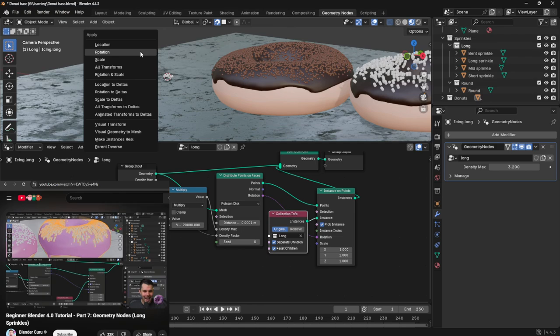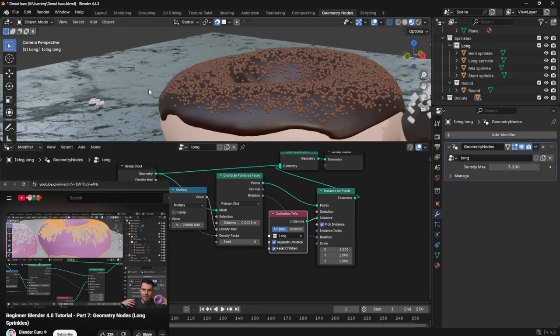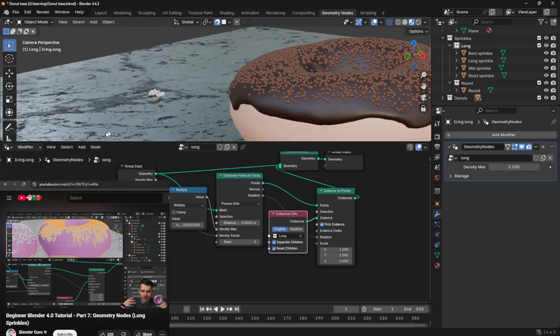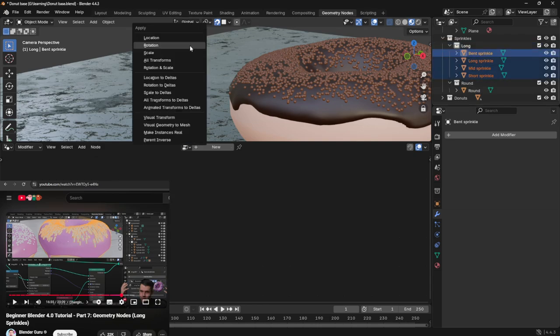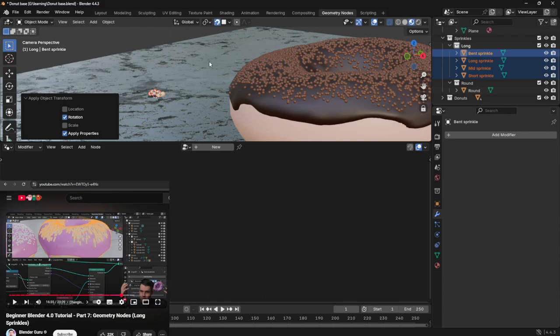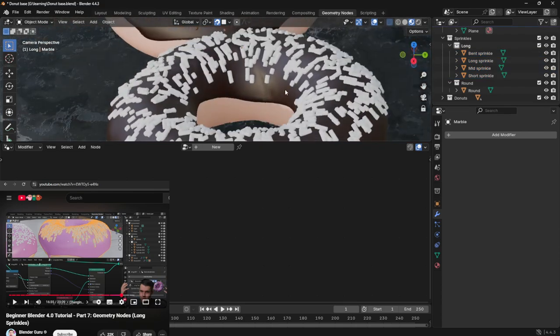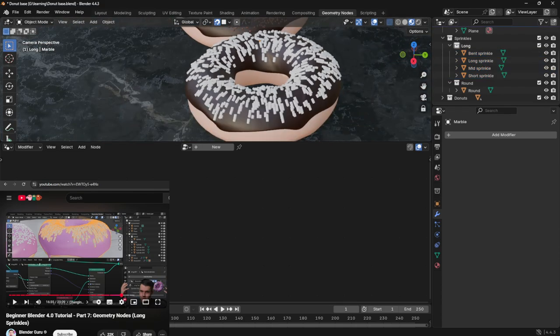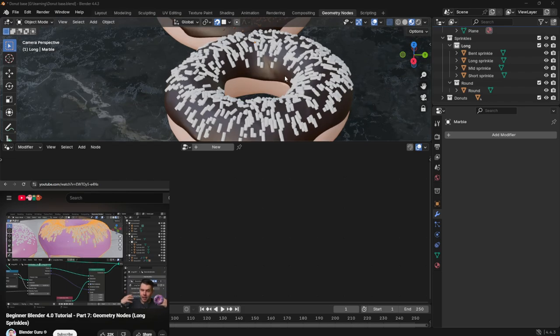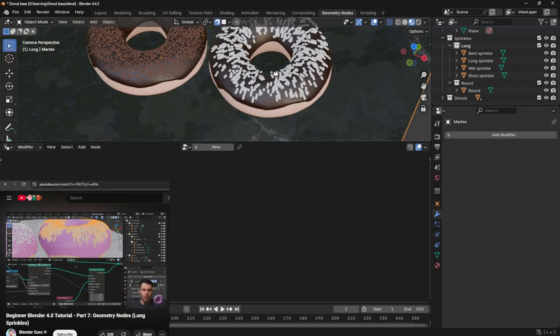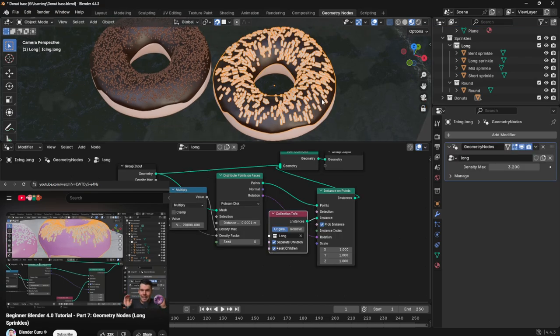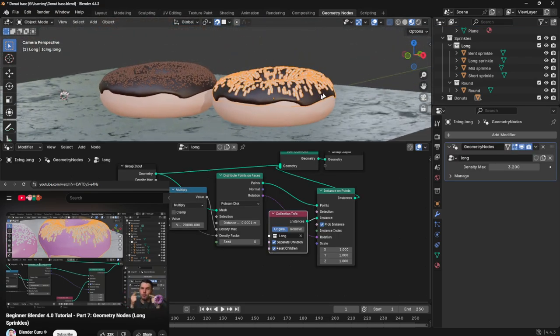Geometry nodes is so flexible, you have to tell it exactly what you want to do. We want actually random rotation. So around each of the points, we don't want to each have the exact same rotation. We need to randomize it.